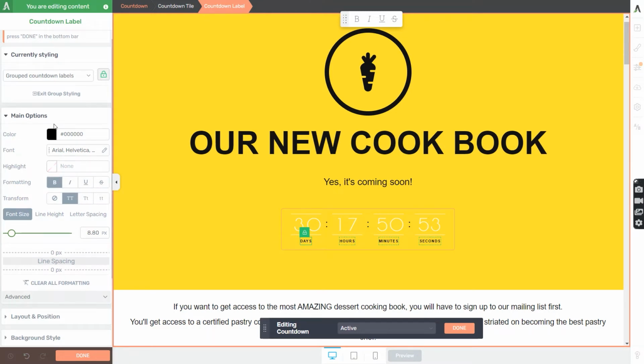Now, of course, the options from here might vary depending on the design you've chosen for the entire countdown element. However, the basic principle behind them is the same. You can use them to change the color, size, font, text formatting, and so on.